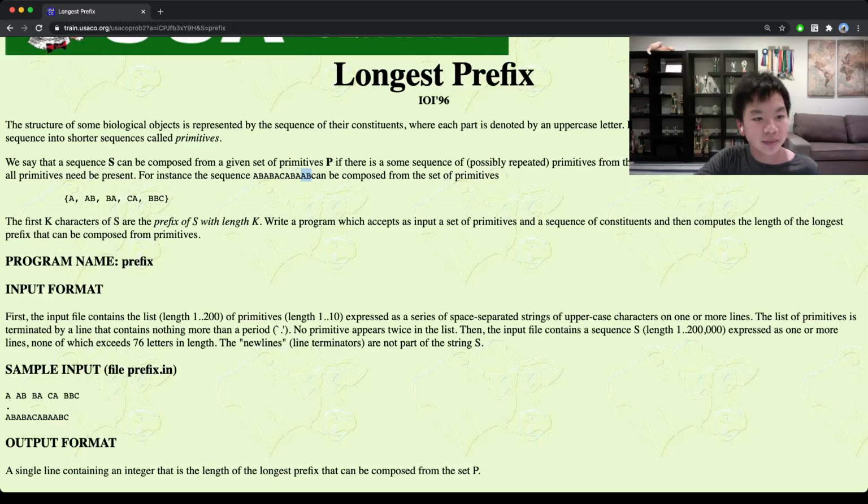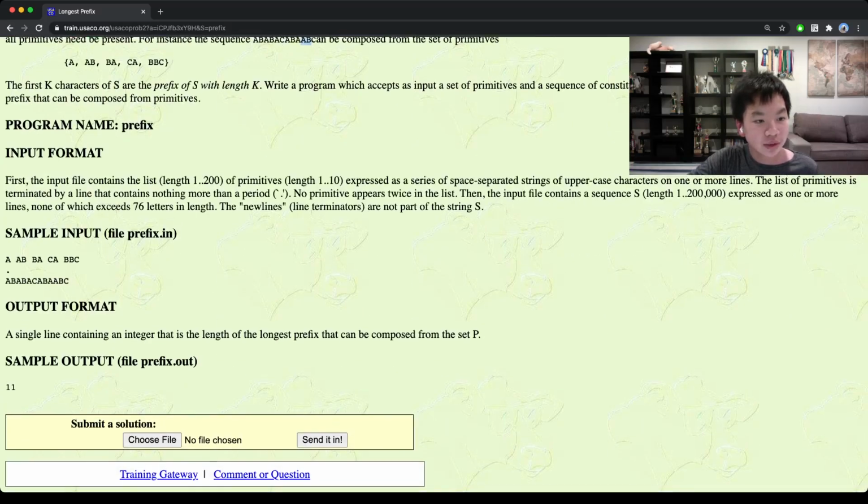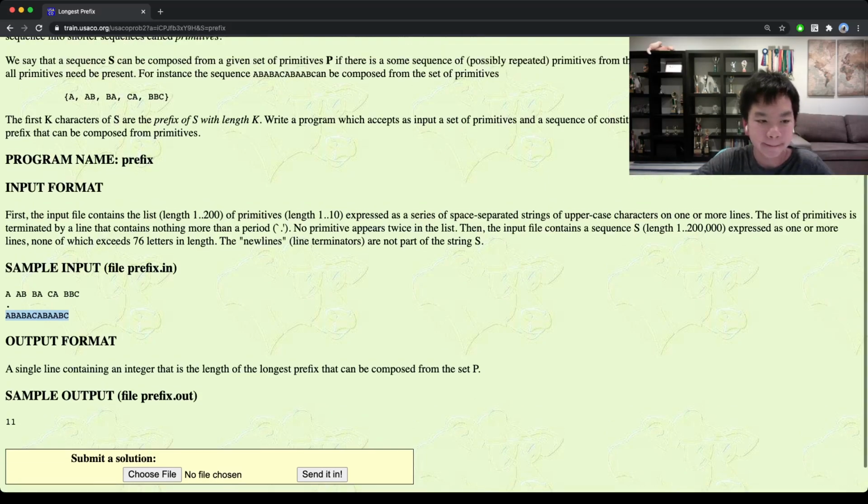Okay. So basically we're given these strings and they are terminated with a dot. And then we're given this primitive. So we're going to try to find the maximum prefix that can be formed. Okay.